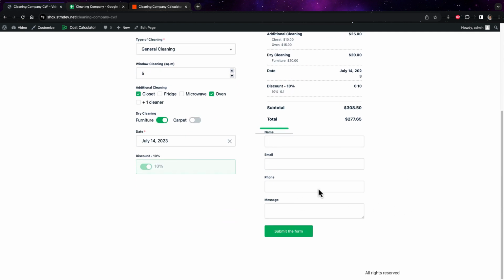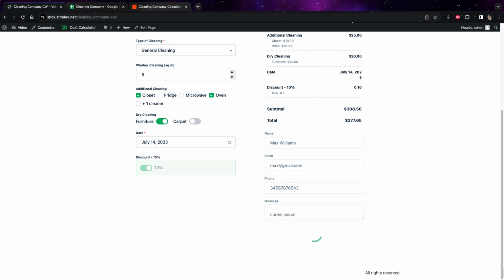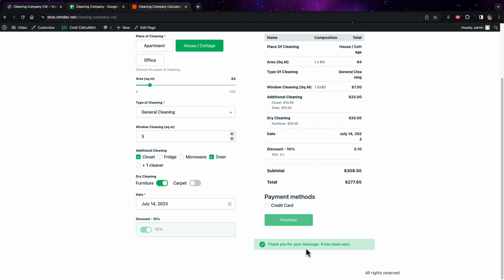Here I need to write down some information about myself and the service. Let's call it a contact form. I will write down my name, let's say Max Williams. And for the email, I will write my email, let's say max@gmail.com. And for the phone, just a random number and some text, let's say. Great, I will submit the form. Thank you for your message, it has been sent.